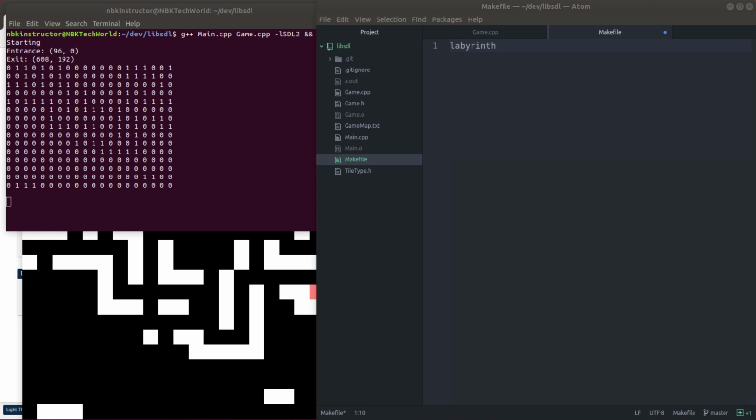Okay, so this is the target. The target is the whole game itself. And after this target, I'm going to put a colon and a space. And this requires what? Main.cpp, game.cpp, and linking to SDL2? Well, to make the labyrinth, we need the compiled object files, and these will be main.o and game.o. These are the requirements to build labyrinth.